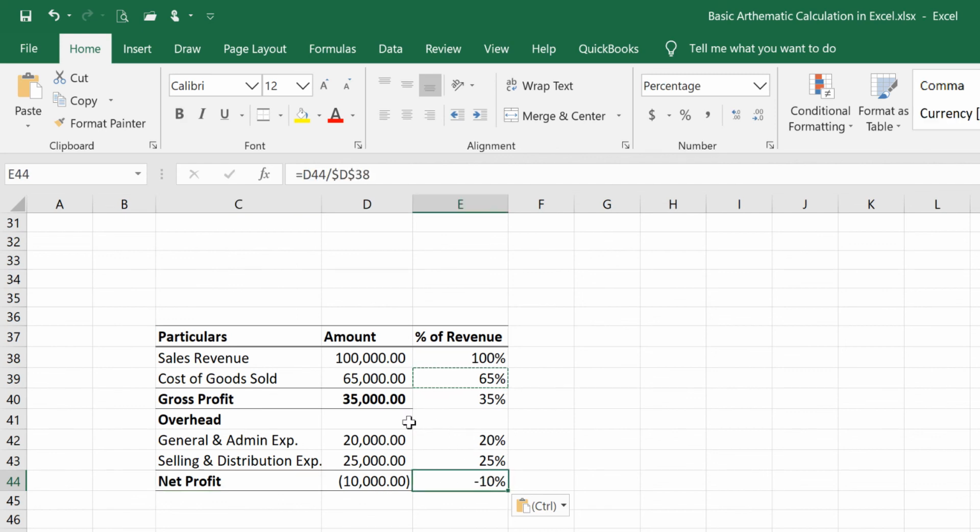Okay, so this is how we use the Excel arithmetical formulas and percentage and different operators. I hope this short video helped you to understand how Excel works for arithmetical calculation.